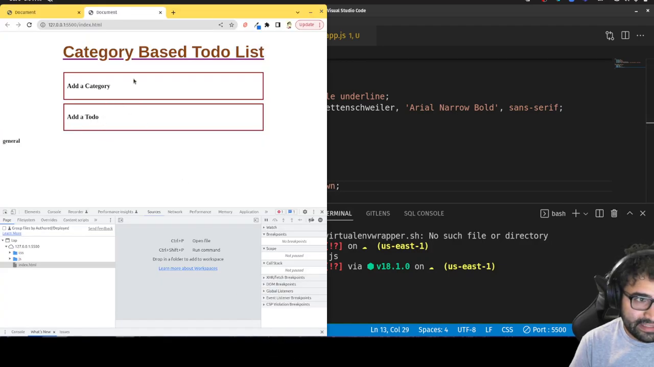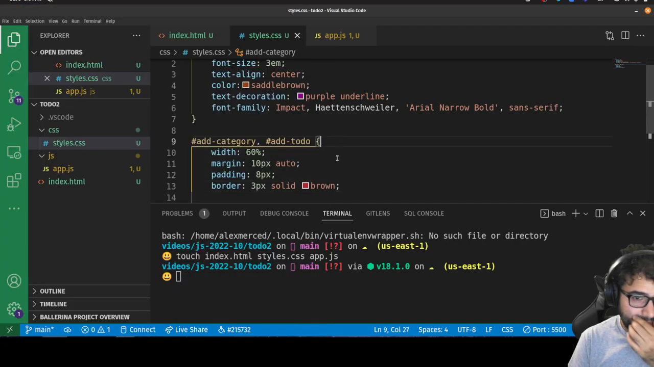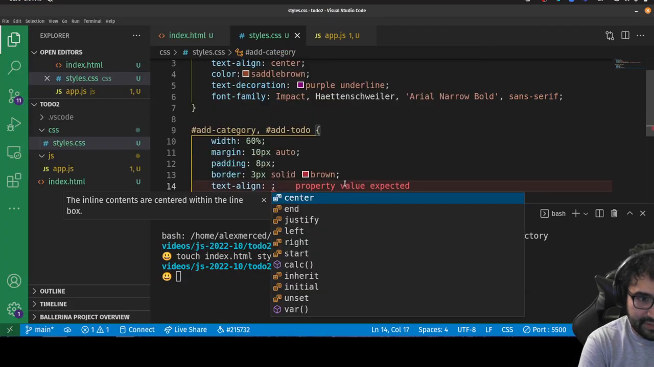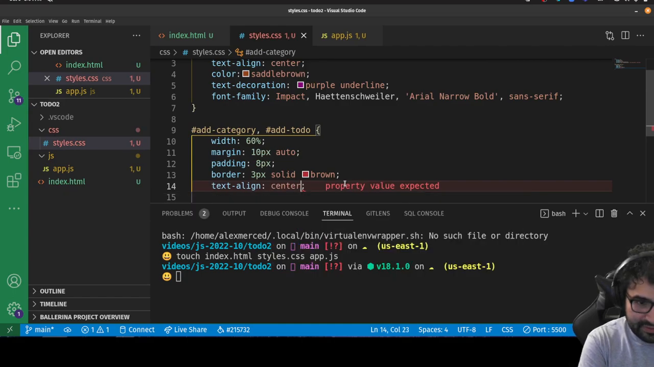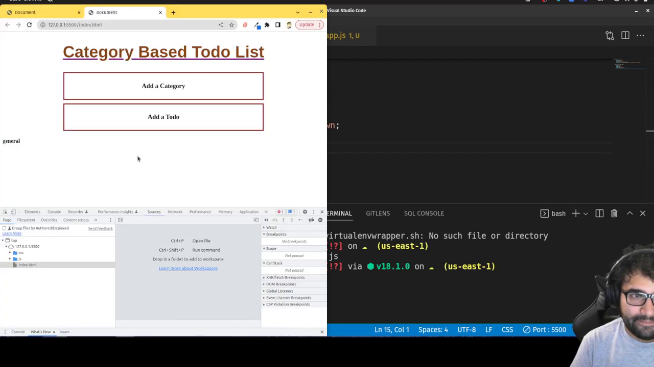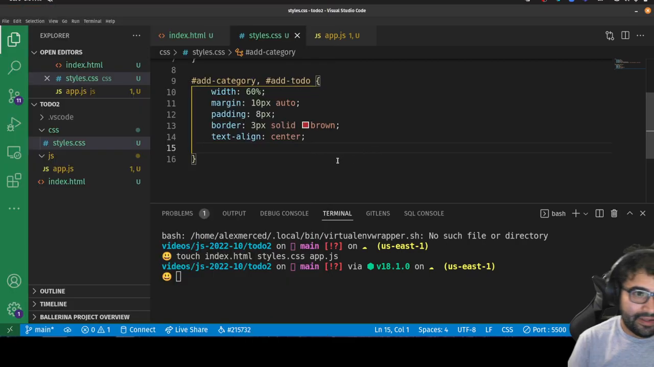Okay, so you can see these are becoming a thing. And let's text align center, so that the form and that text, since they're all inline elements, will be centered. Okay, and that's looking good. We can see those sections are being pinned.